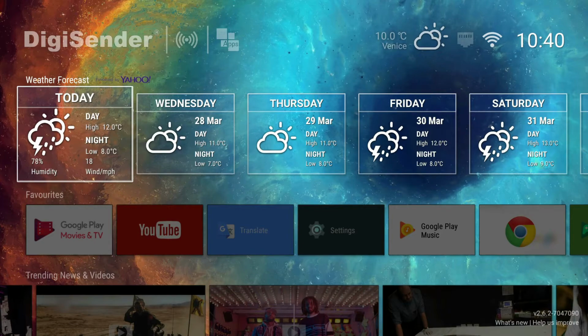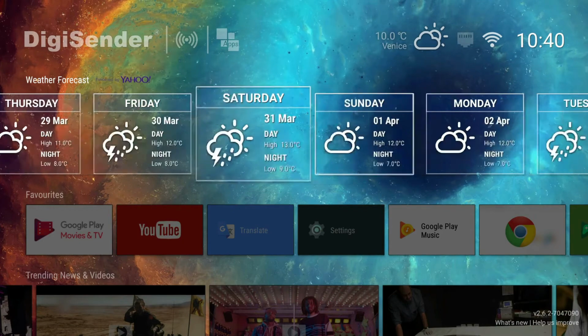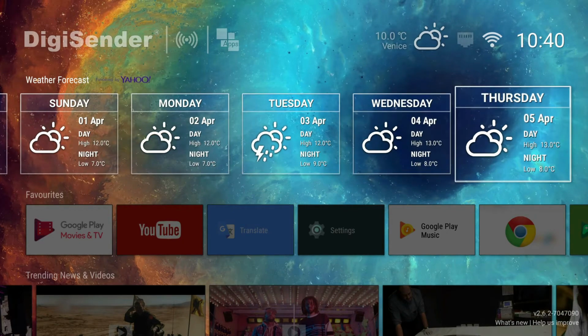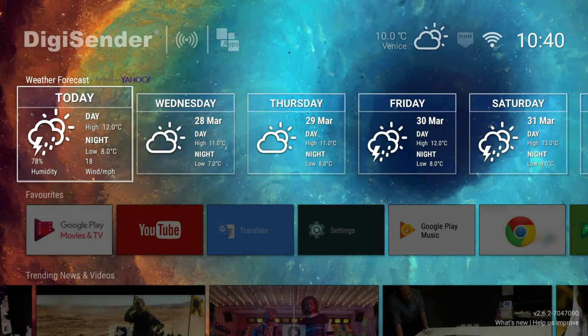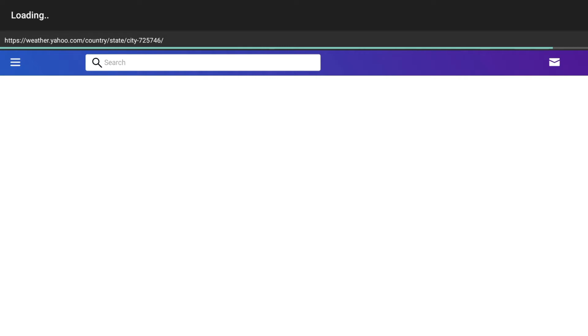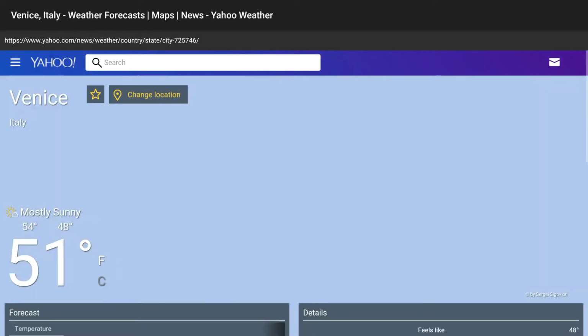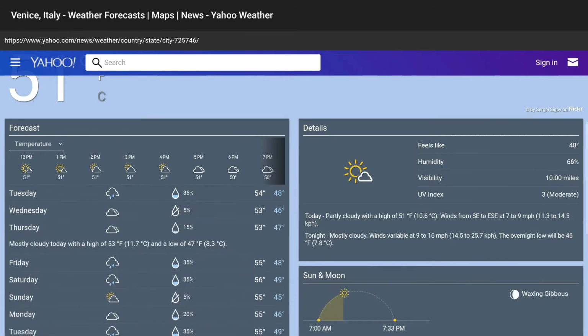Along the top row here, we have our 10-day weather forecast, and we can scroll through, and each one of these weather cards can be clicked to access full details on the weather for a particular day. You can choose how the weather is opened, in a conventional browser or using the launcher itself. And here we can scroll down and see a lot more information about the weather on that particular day.